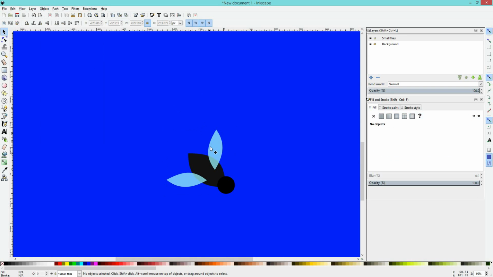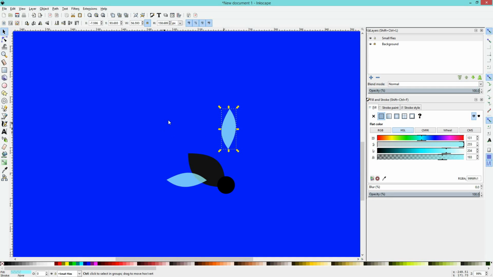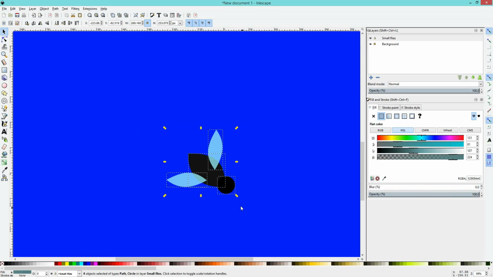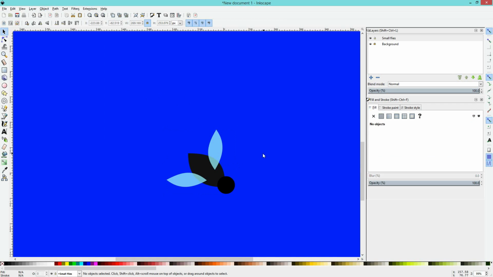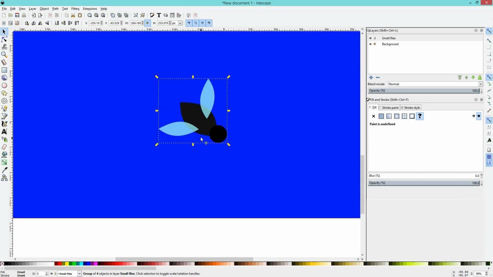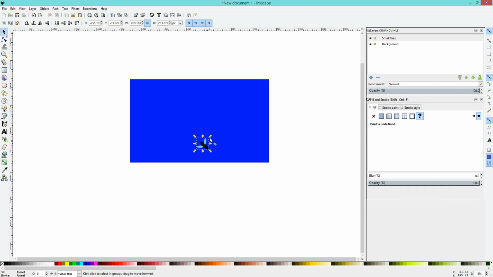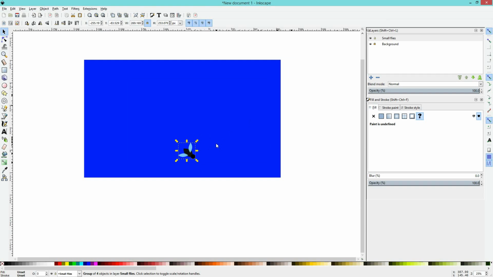So now I have all the separate things again. That's just a short key, Control G to group, and then you can come to objects. You can ungroup. Now I'm gonna leave it like this because as a group, this is a fly, so I can zoom out. We'll leave this one like this for now.